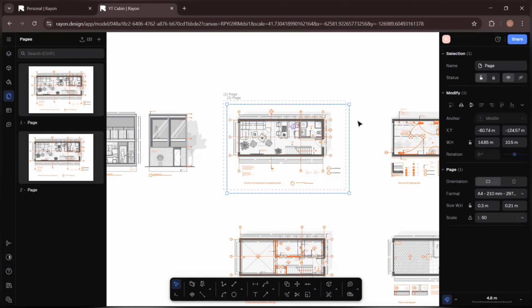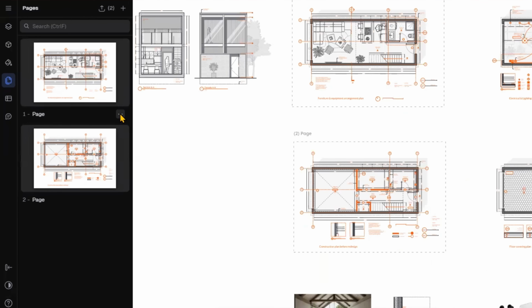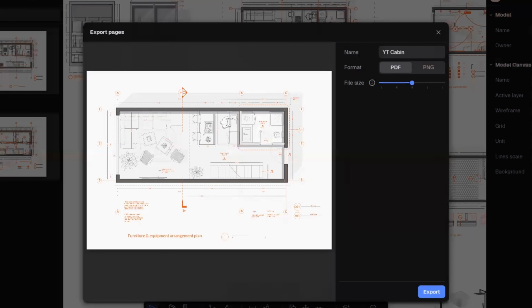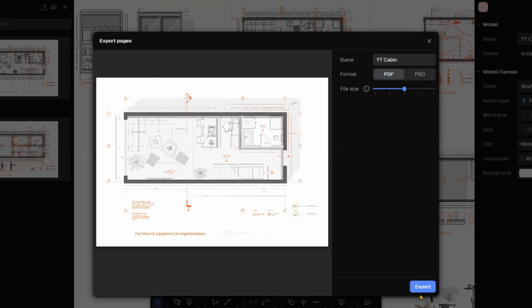You can also duplicate pages for other drawings. To export, click on the three dots on the left panel. Select Export, choose your format, either PDF or PNG. Another handy tip, before exporting, you can adjust the file size for better quality and performance.